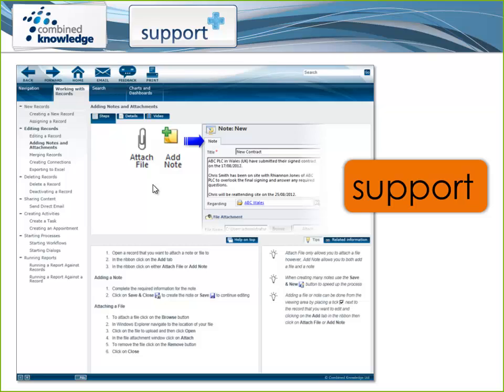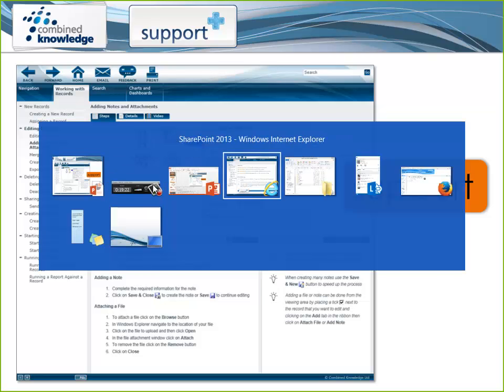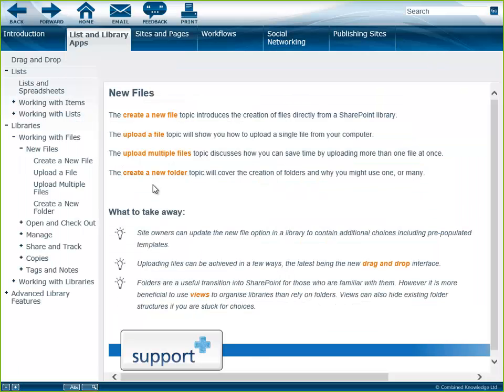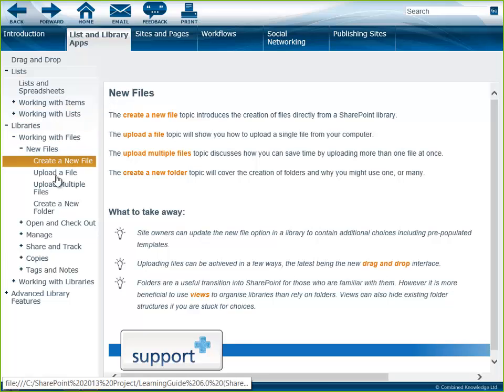To quickly demonstrate that, I'm just going to show you the Support Plus tool. So Support Plus is a productivity tool which covers quite a selection of SharePoint topics. In this case, we're looking at the SharePoint 2013 content. So as you can see, we've broken down all of the major topics.